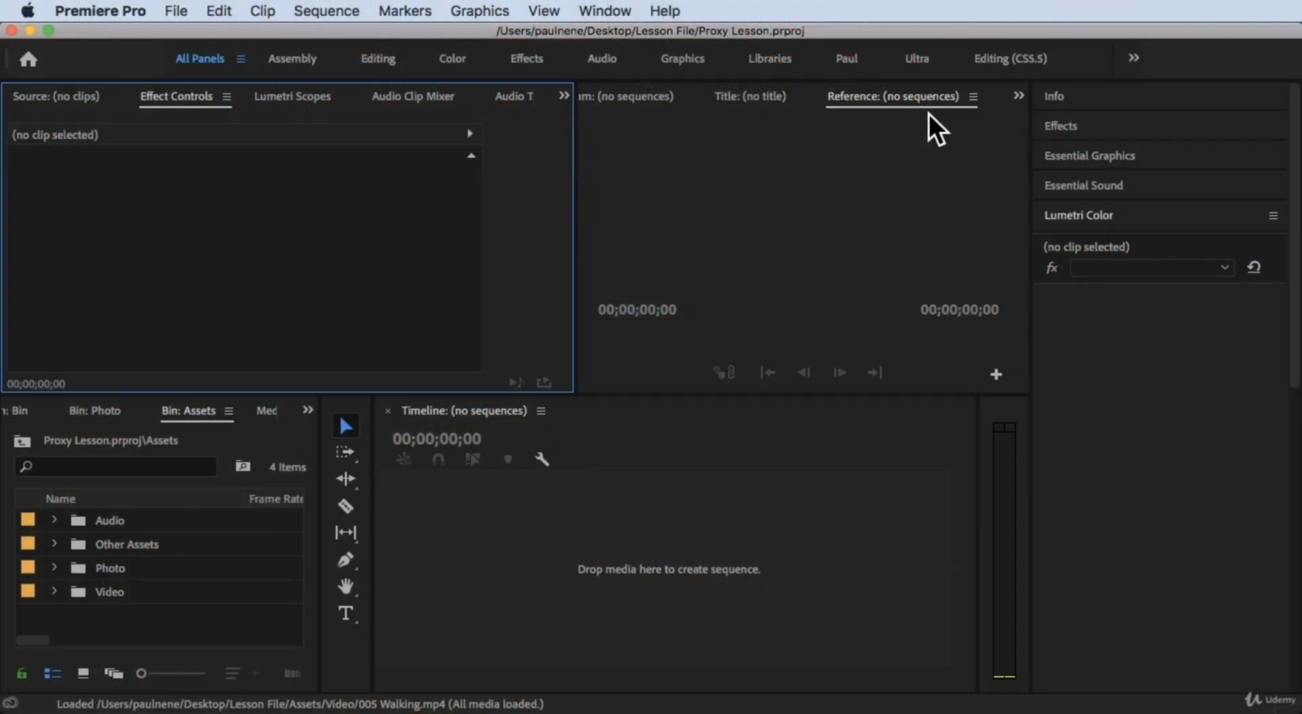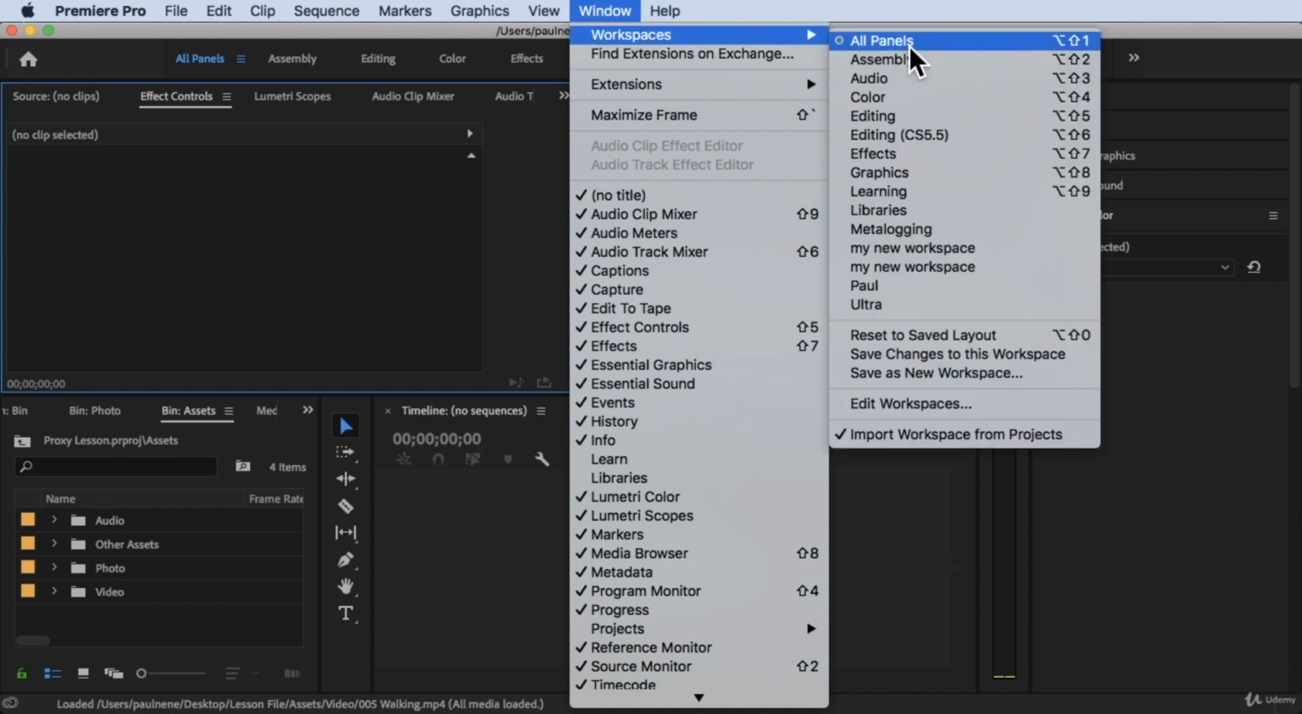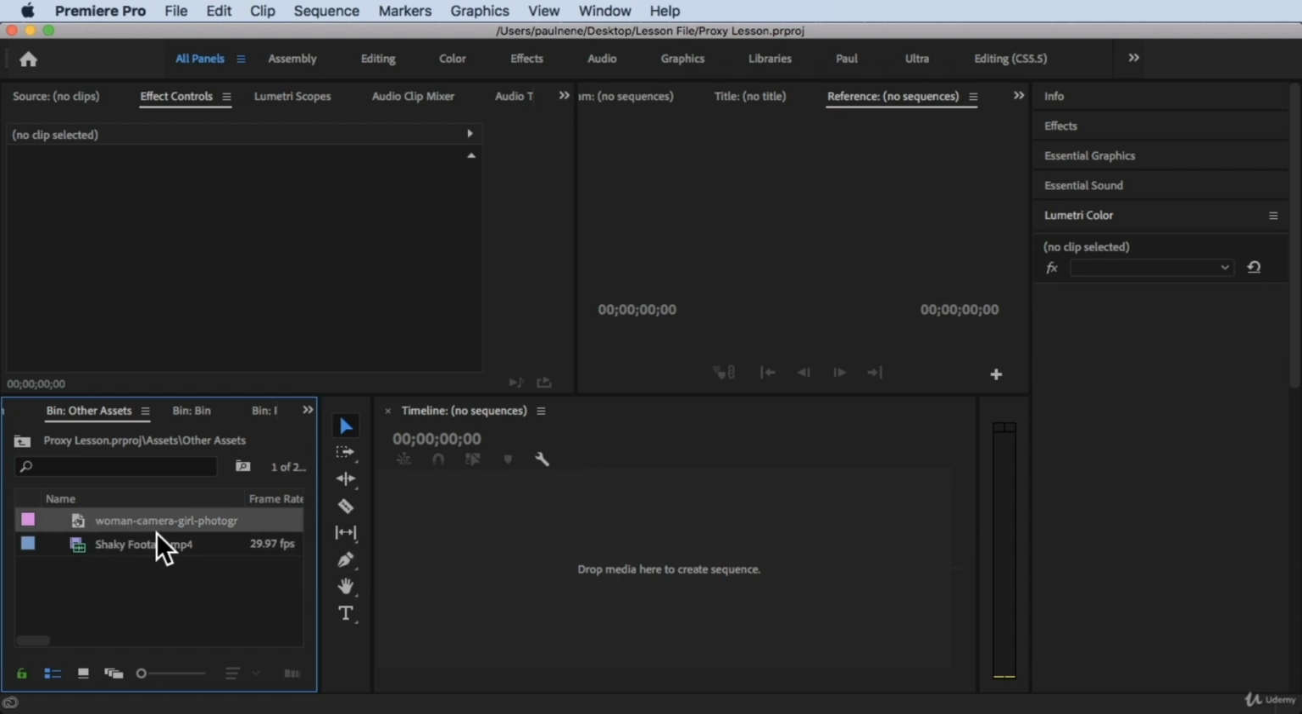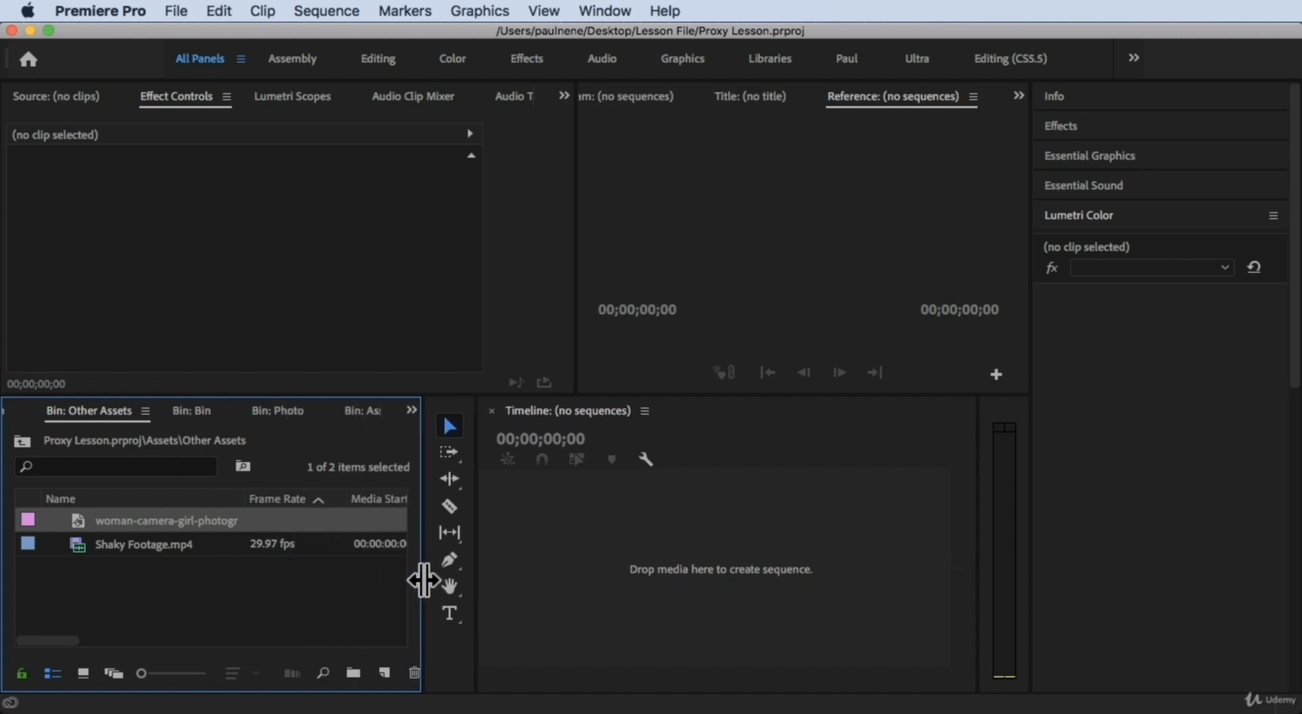So we are inside of Adobe Premiere Pro right now, and I'm currently using the All Panels workspace. If you want to do that, just click on Window at the top, click on Workspace, and click on All Panels. I already downloaded a photo here, a woman with a camera, named girl photography. Now let's make it a little bit larger.